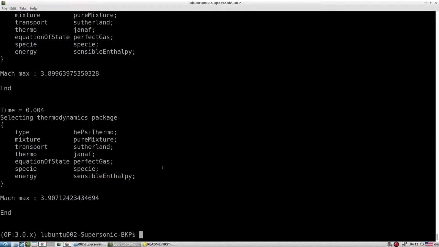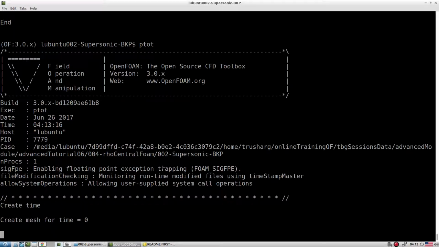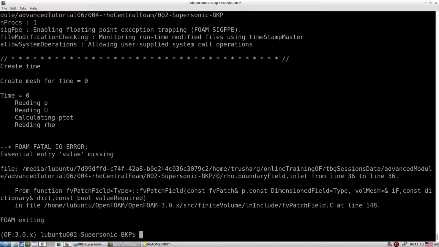Then we have the P total. Entry value missing. Which entry value?